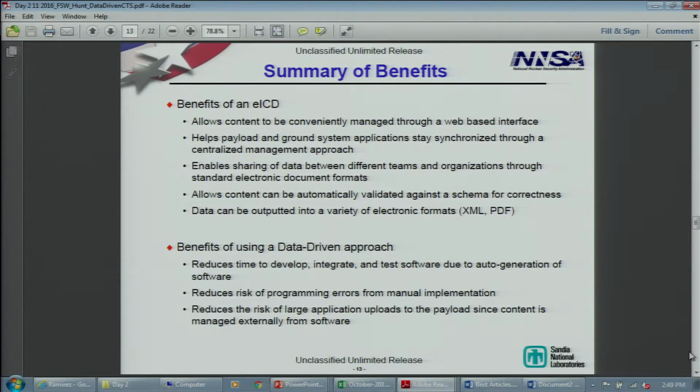Some of the benefits of using a data-driven approach: it reduces the time to develop, integrate, and test software due to the whole dynamic and auto-generation and auto-use capabilities. So you validate that software once when you first develop it. You check it to make sure it can support all the basic data types, but then once you add another parameter of those data types, you shouldn't have to check that software again. Reduces the risk of programming errors. So now we don't have developers on all these teams going in and editing all these different pieces of software for every time a change needs to be made.